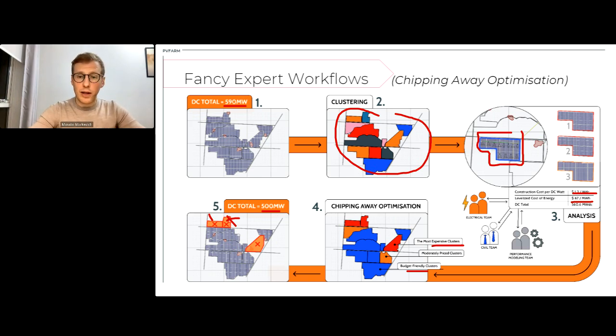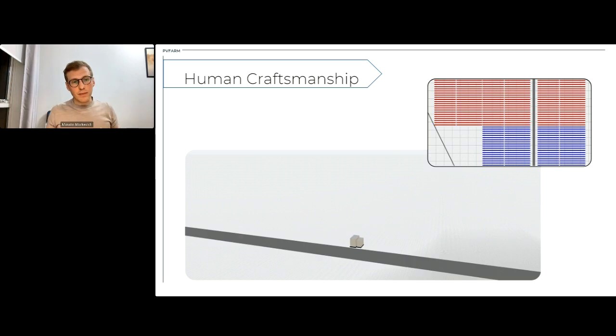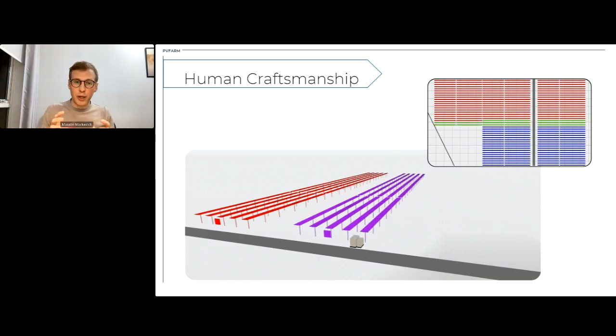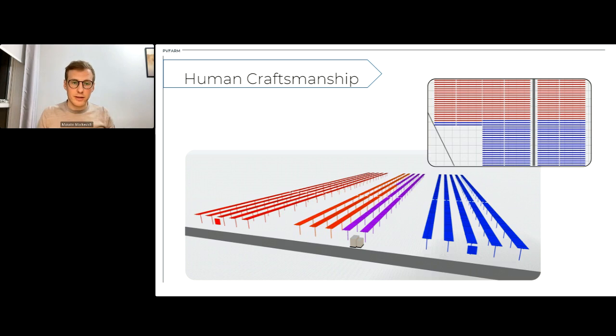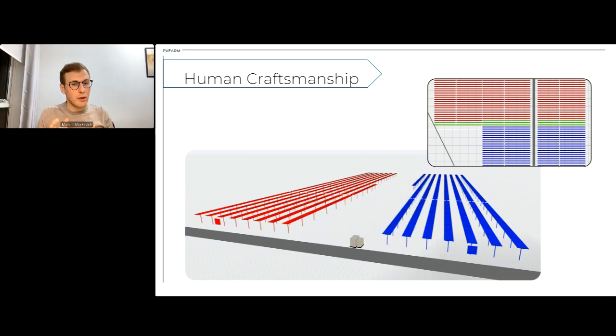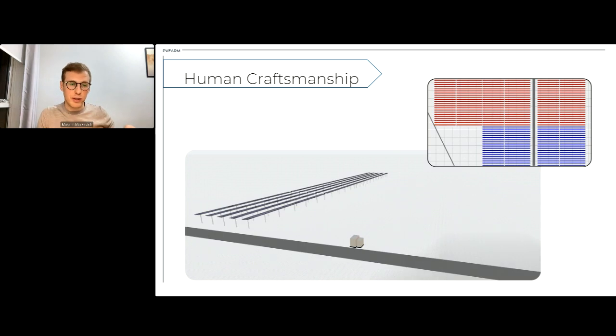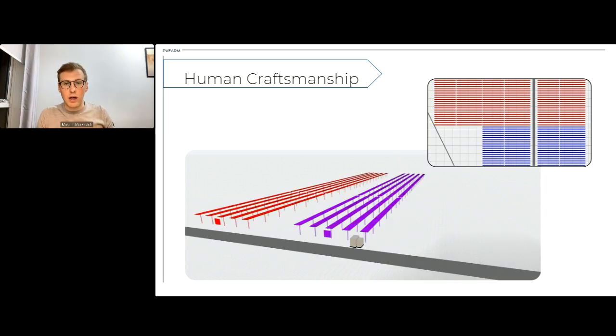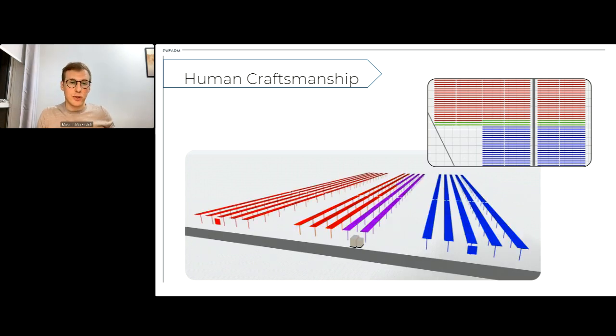And then now we have the third way, which is human craftsmanship. This is the area where you do many things manually, essentially moving trackers, regrouping combiners, regrouping blocks, or removing certain trackers.